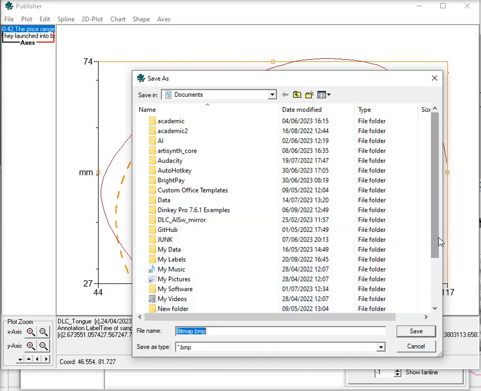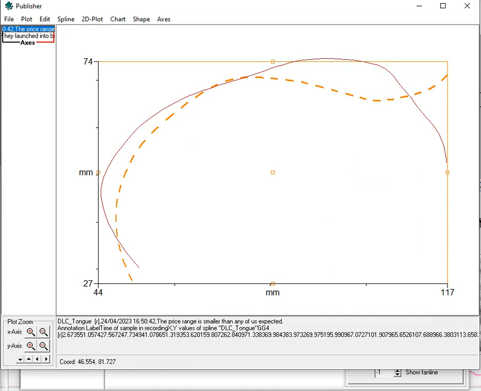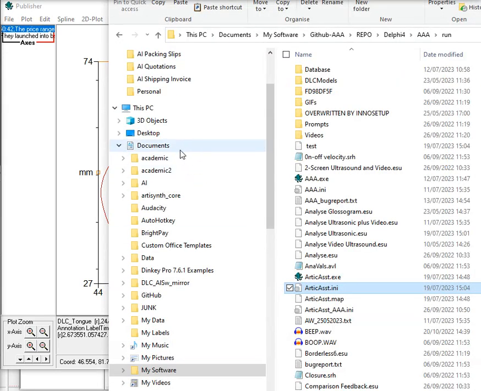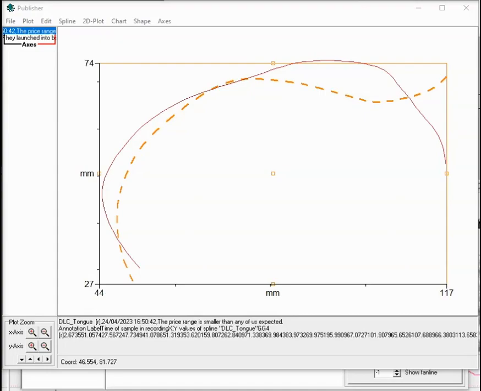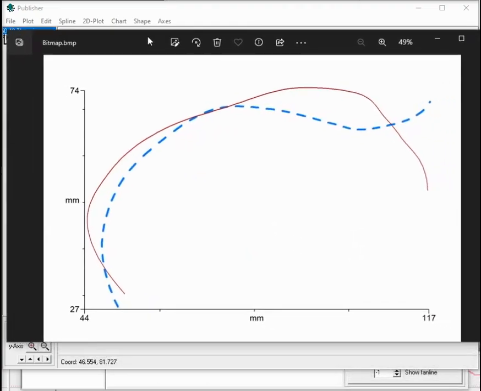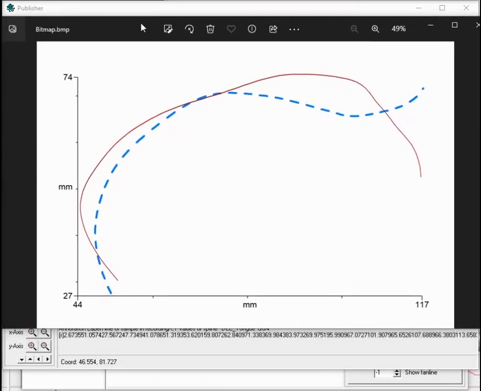In fact, if we bring that up, and if we open the image, just in an image viewer. We can see this is what the final image looks like. We've got a red curve, thin line, and a thicker dashed blue line for the two instances, in this case of R.